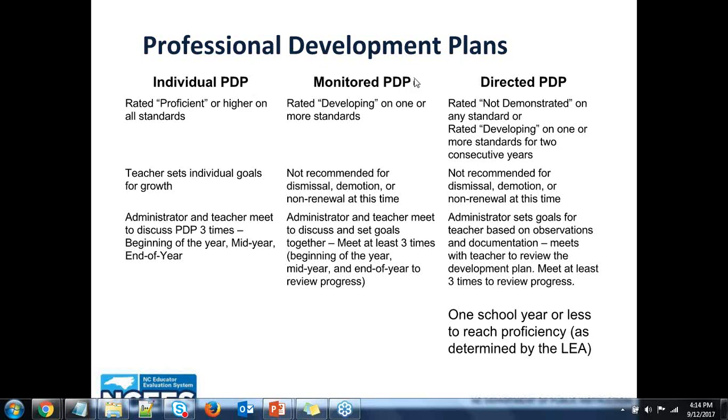For the monitored PDP, this is for the teacher that is rated developing on 1 or more standards. It's not recommended for dismissal, demotion, or non-renewal. Again, it's not an action plan, but the administrator and the teacher meet to discuss and set goals together. They meet collaboratively at least 3 times a year at the beginning, middle, and end to review progress.